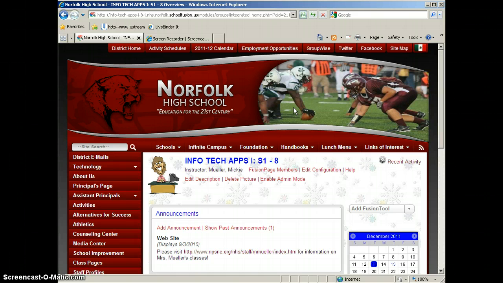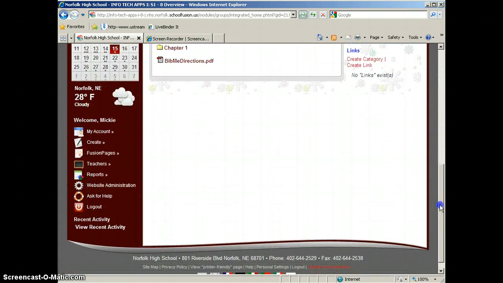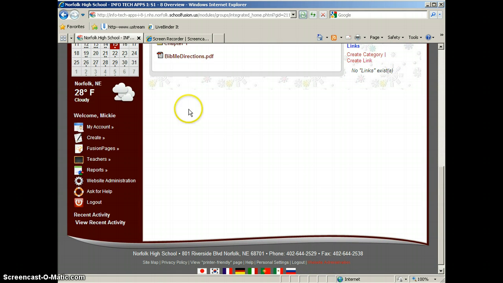Go ahead and log into SchoolFusion and scroll down on your page and look for your personal dashboard. Remember, the personal dashboard is on the left-hand side of the page underneath the district calendar. There are two ways that you can get to a blog, or to add a blog or a discussion topic. If you click the Create link, you will see that you have the option to do a discussion topic. If you click that, it will take you to an area where you can put your discussion topic in.